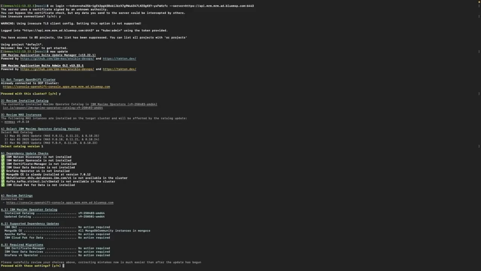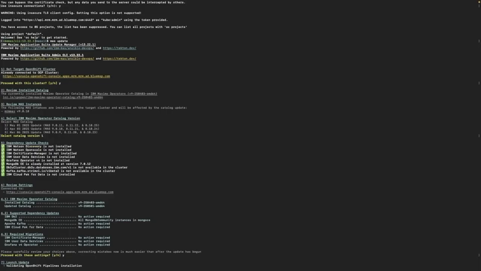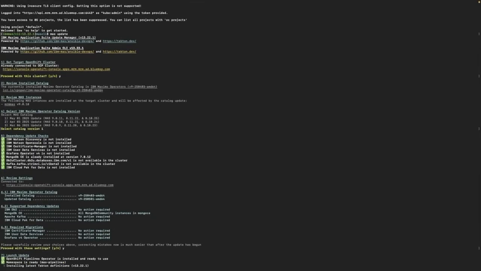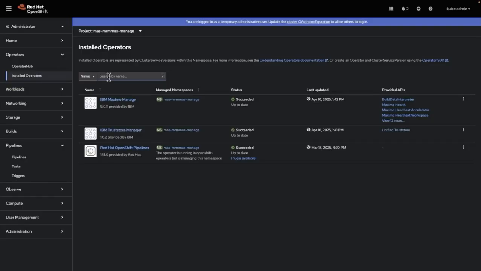It comes back, it reviews your settings. Do I want to proceed? Yes, I want to proceed. And it's going to launch my update. So what this is doing in OpenShift is creating a pipeline. And in that pipeline, it's going to manage the prerequisites as well as all the patching. Our MAS CLI has kicked off the pipeline.